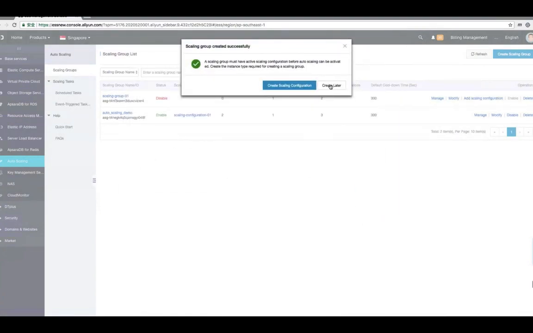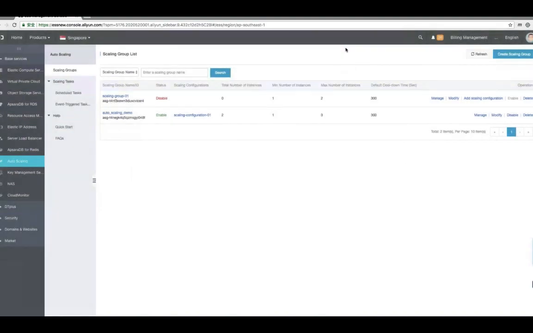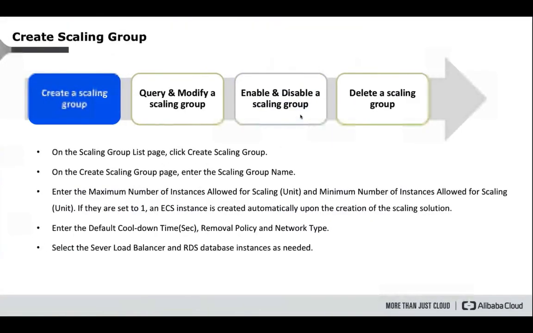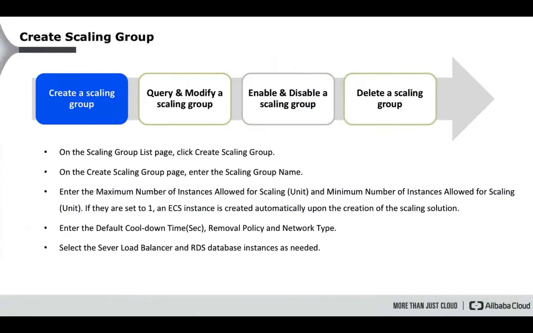It will pop up a message that reminds you to create a scaling configuration. So about scaling configuration operations, we will introduce in the next chapter. So let's go back to our PPT. We just showed a demo about how to create a scaling group.